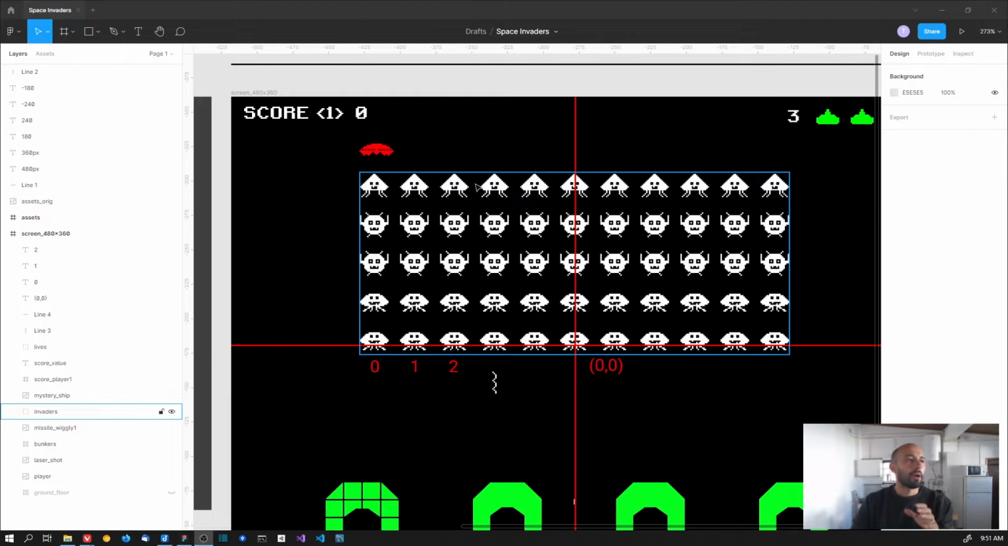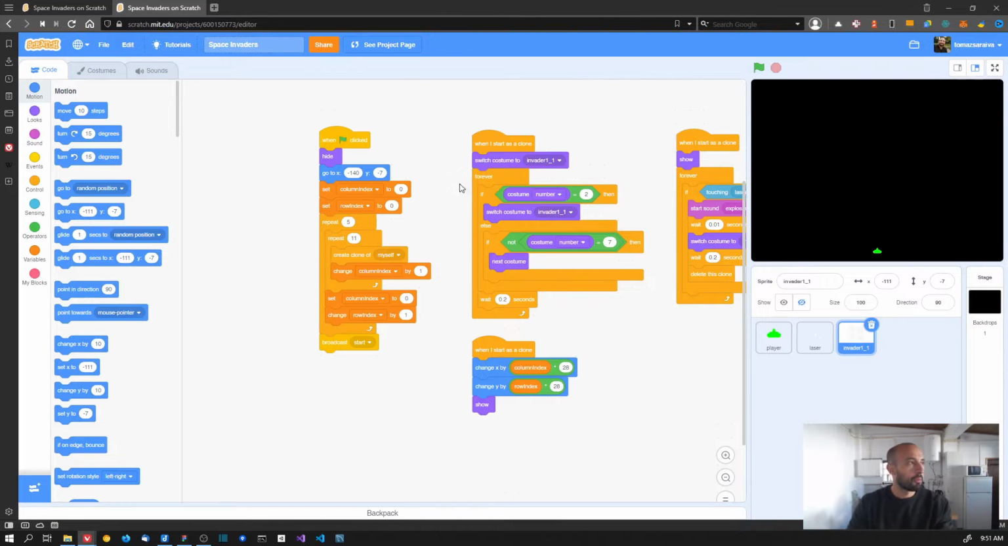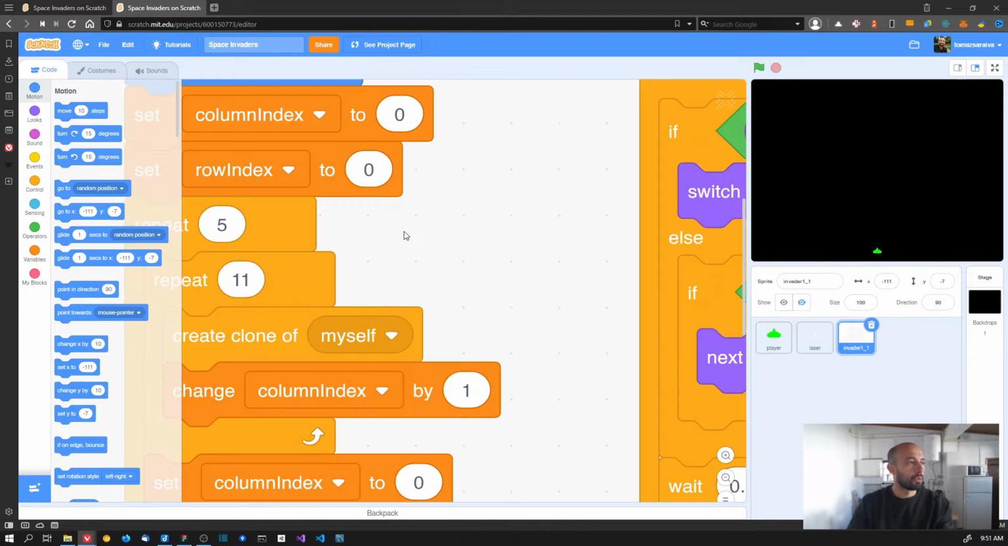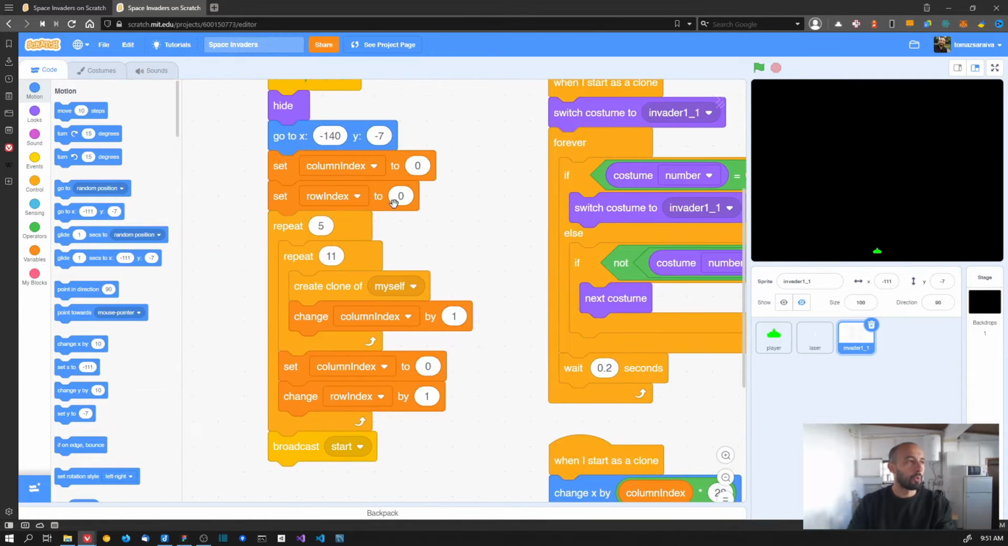And right now we only have a sprite with all the costumes for all the invaders, so we need to add code to change the costumes that the sprite is using according to the row index. And we already have a variable that allows us to identify the row where we are at when we are creating the invader, which is the row index variable.